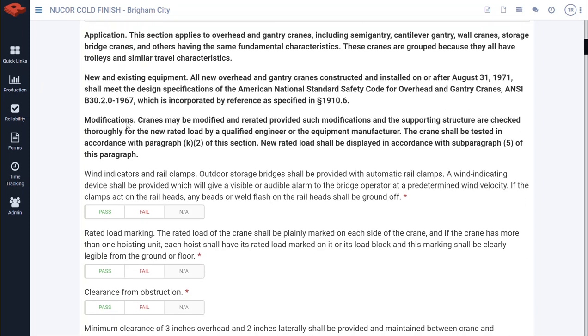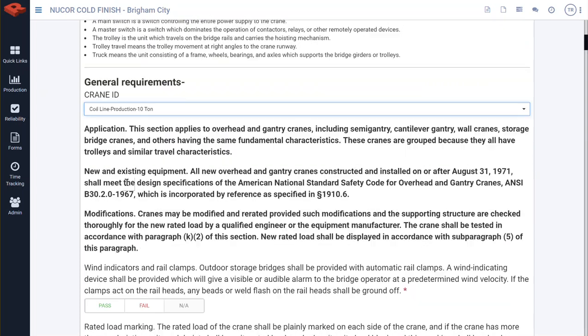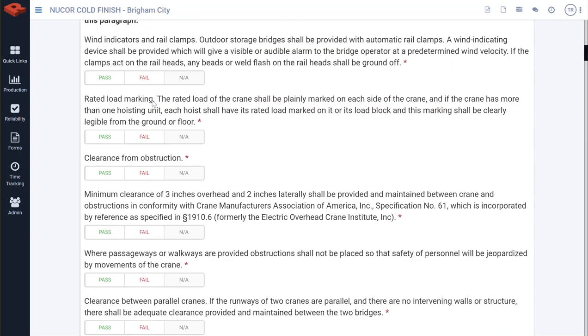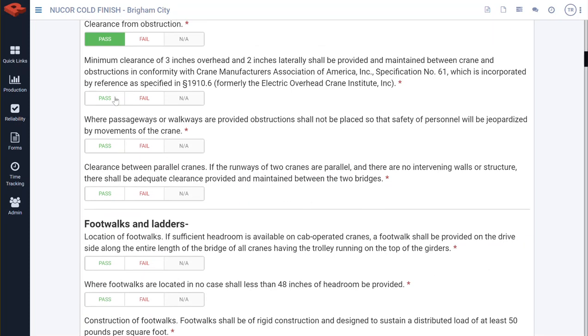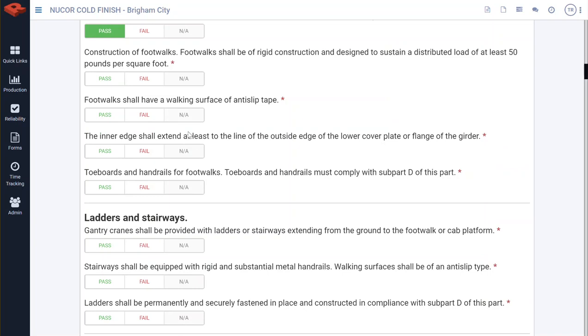From here, you can actually specify the crane that you're doing the inspection on. And then as you go through the questions, it's an easy pass fail type question setup that we've created for this particular inspection. All these can be done either on a desktop or on a mobile phone or a tablet.